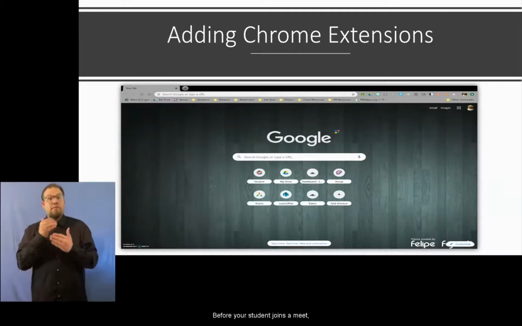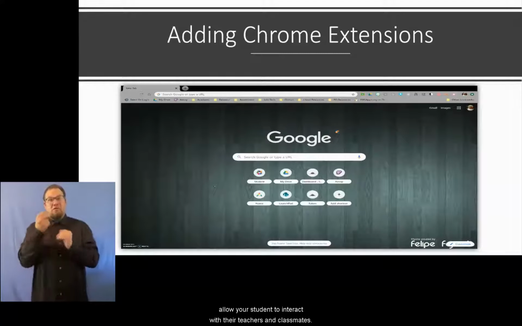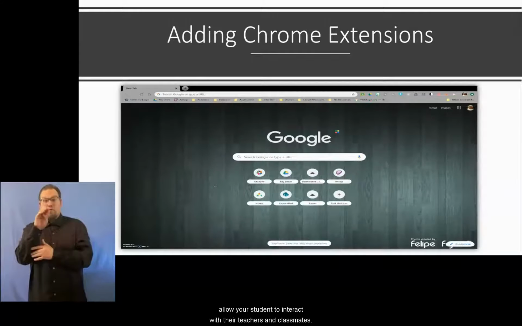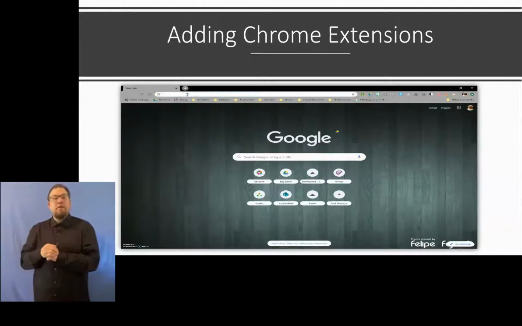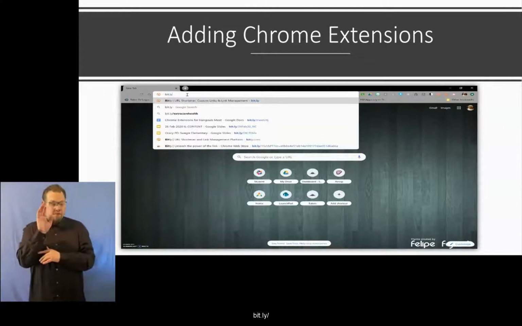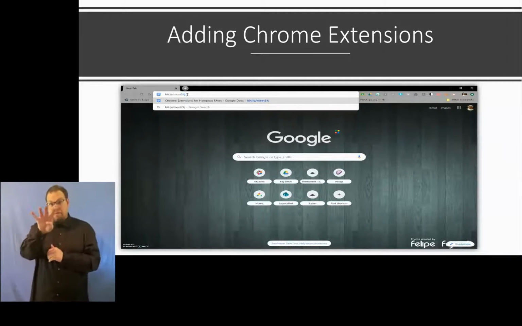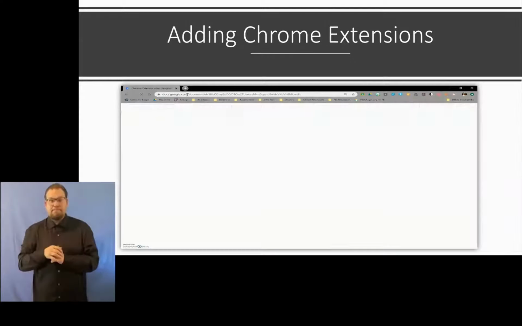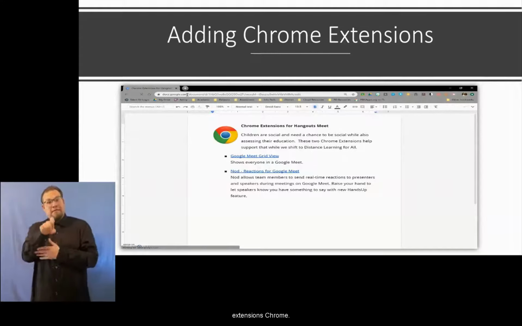Before your student joins a Meet, we need to first add two Chrome extensions that will allow your student to interact with their teachers and classmates. First, go to Google Chrome and type in bit.ly/MEET24J. This will take you to the links you need to add these extensions to Chrome.